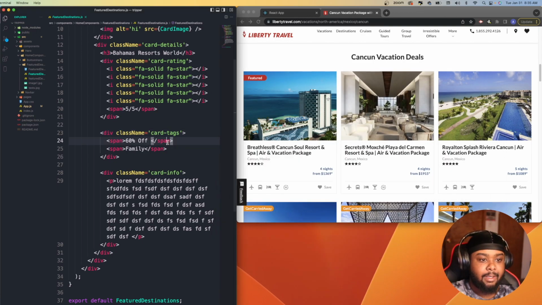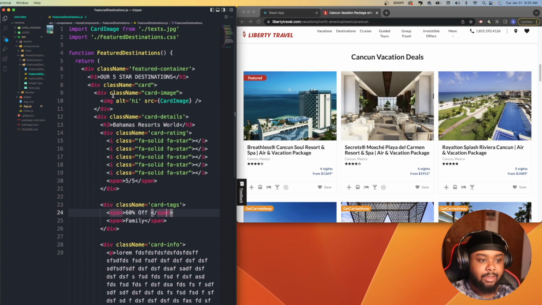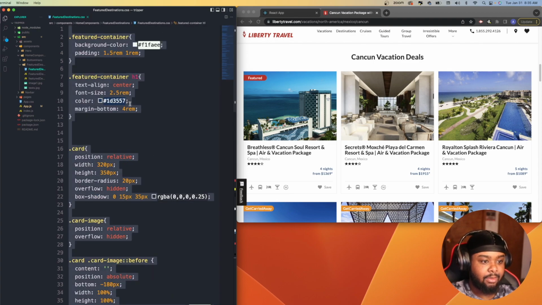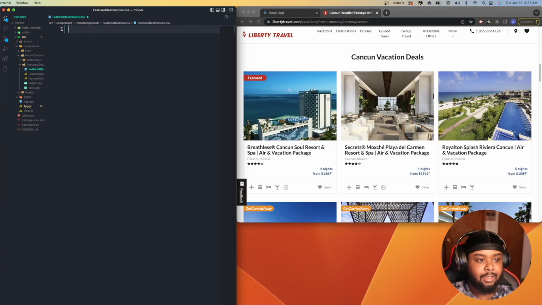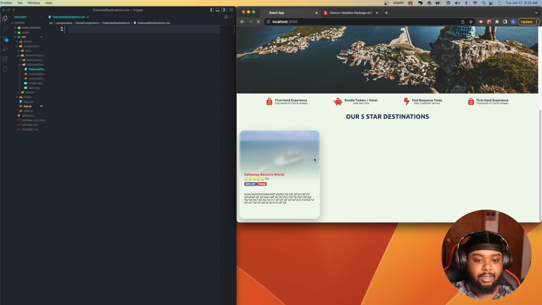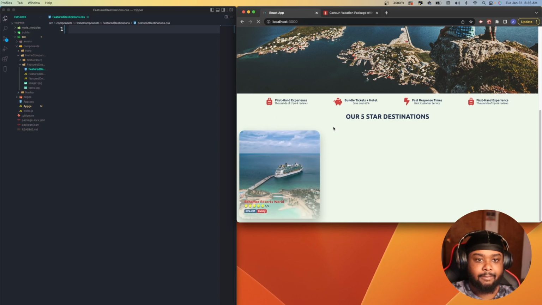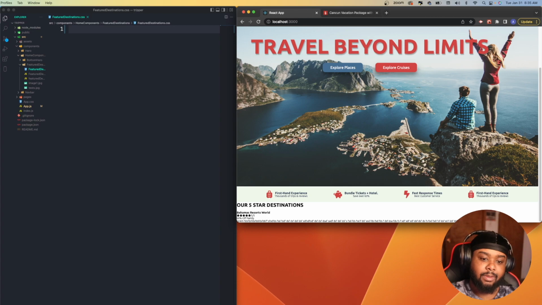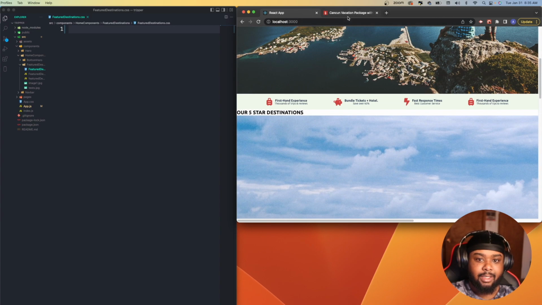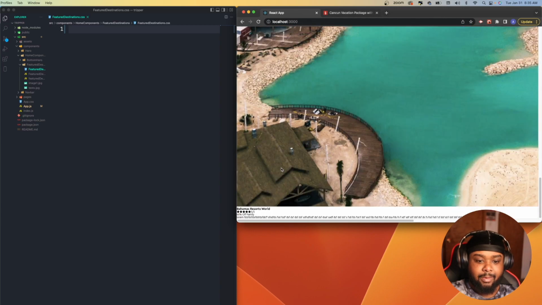All right. So yeah, I'm gonna scrap this whole entire card I did. So let's go to featured destination CSS, select all, and delete, because I am starting over. So that should go bye-bye. If it loads. All right, so now we just got a large image and some stuff at the bottom of it.